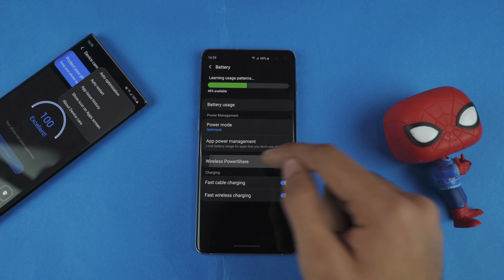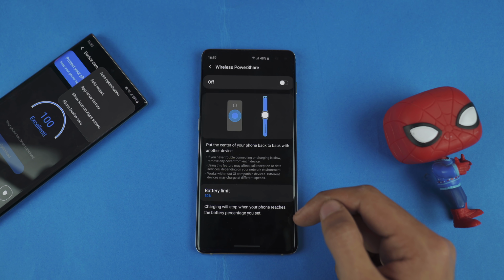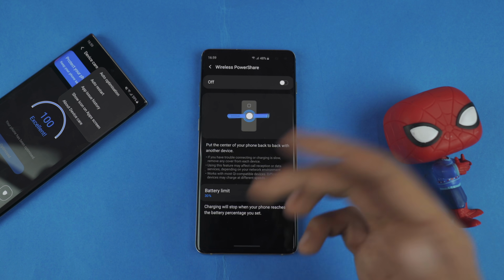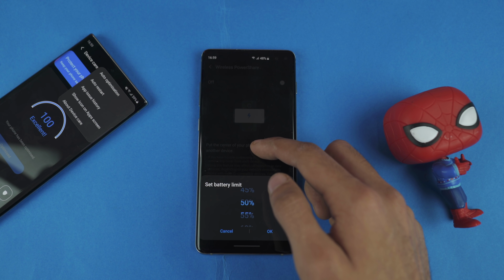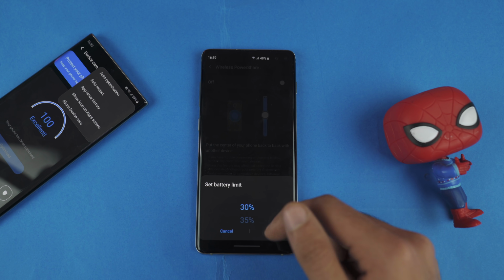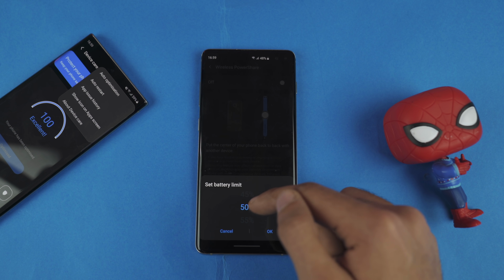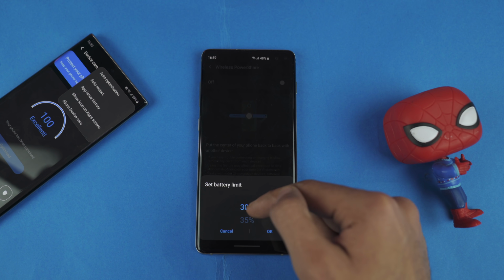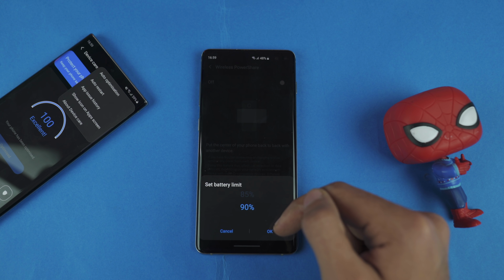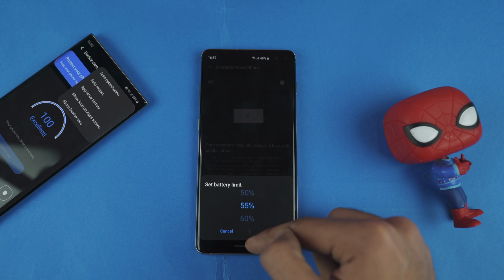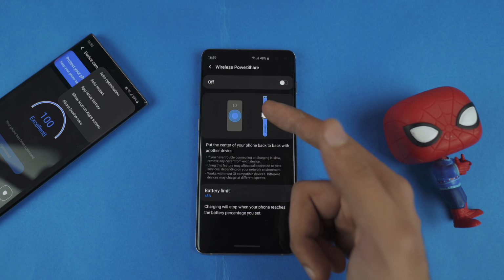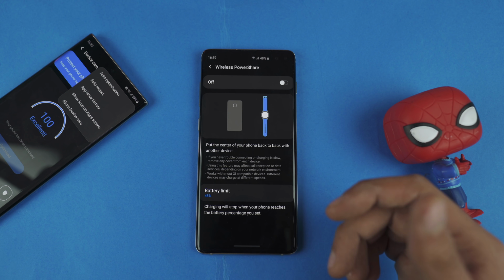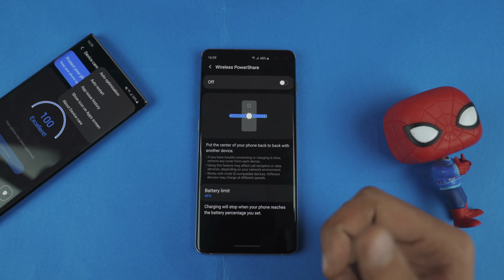You now have the ability to set a custom battery limit for the wireless power share. So let's say if you want to stop charging at the battery limit 50%, you can just set that. And so now you have the option to set the battery limit from 30% minimum all the way up to 90% maximum. So once your phone, let's say, hits 45%, it's going to stop charging the wireless device. So very nice customizable option now with One UI 2.0.